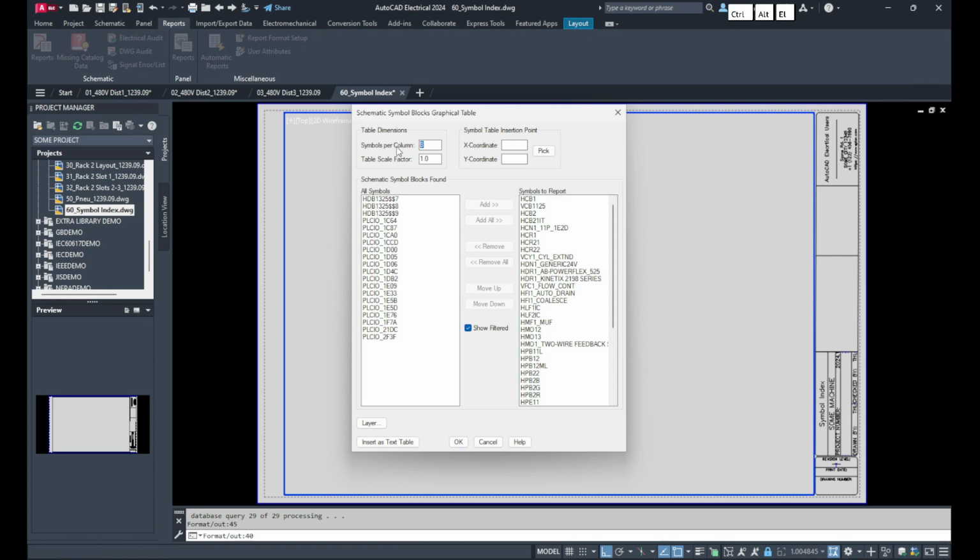How many symbols per column? Let's say 10 here, and we should start the table at 1.5. Okay, I have to click here, 1.5, and then 10. Something like this. Notice I told it to insert the block, the quantity, and the tags used.